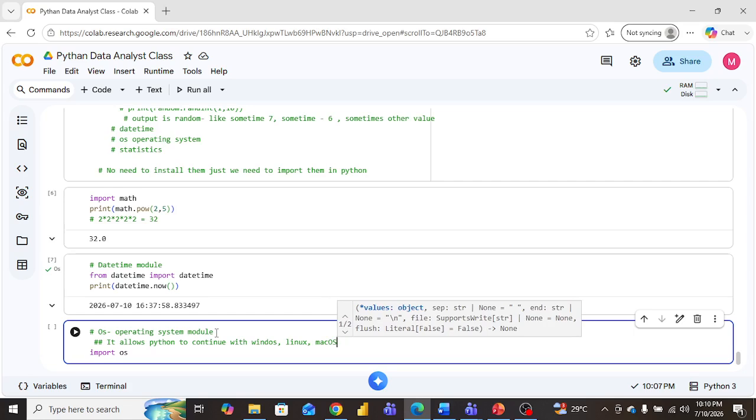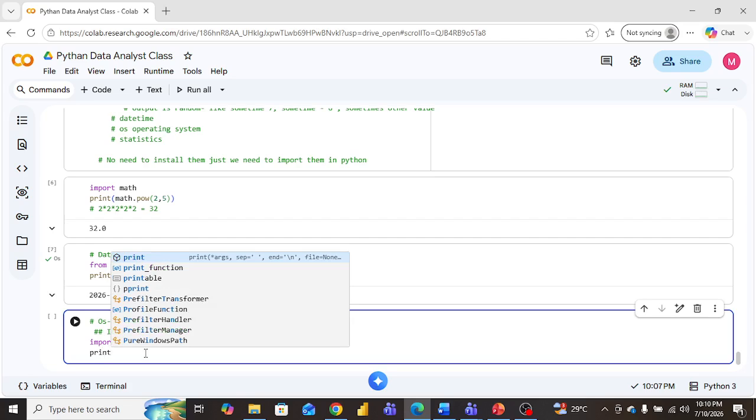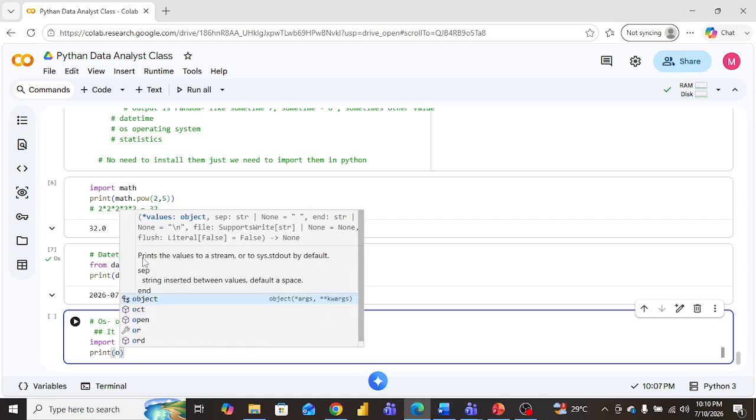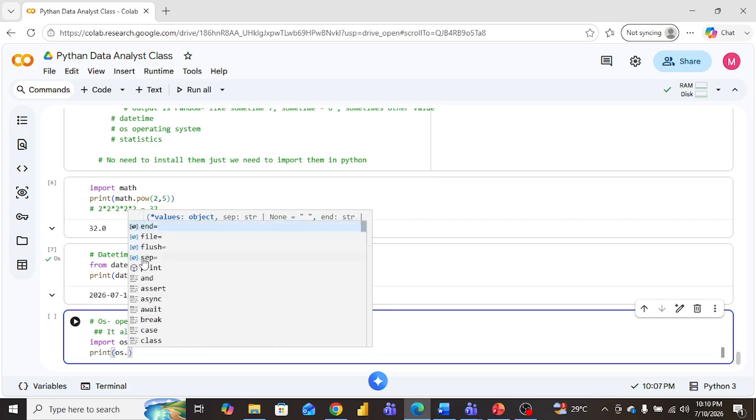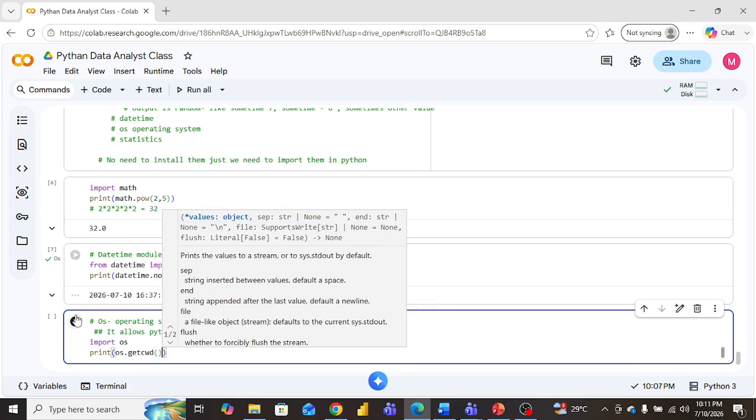So what does this mean? Whatever operating system you are using, if we import os, then we can use Python and write any code here. So we import os, then print os.getcwd(). Okay, let's see what it means here.